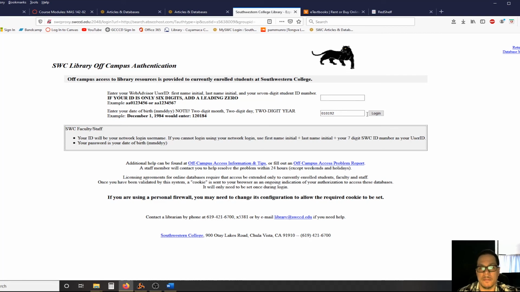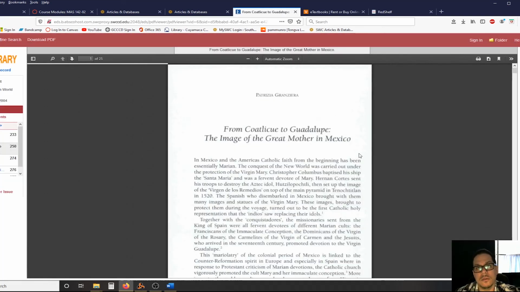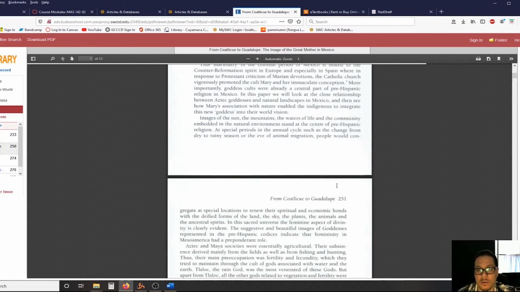Okay, now that you've logged in, it will bring you to the PDF. And now that you're logged in, you won't have to log in anymore. You can just click on other PDFs and it'll open them right up. So you can get access to the article. So here's what it looks like. Here's the journal article. You have the author, the title of it, and the whole article itself.